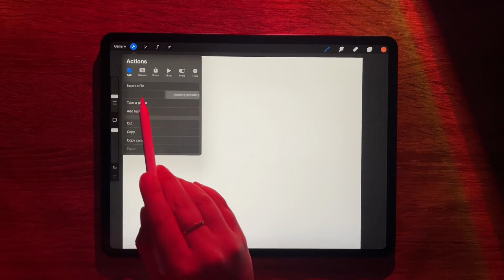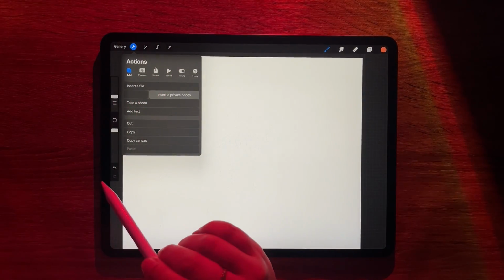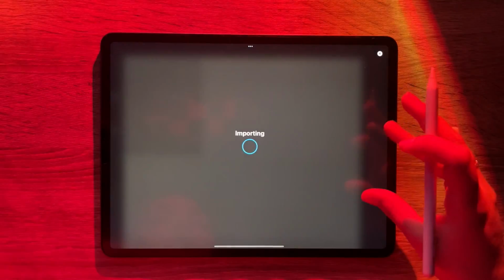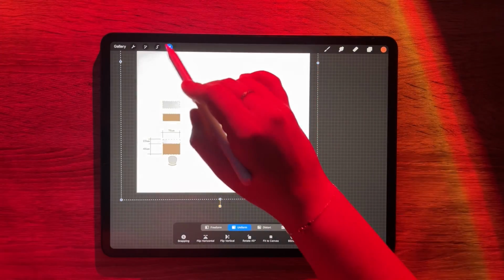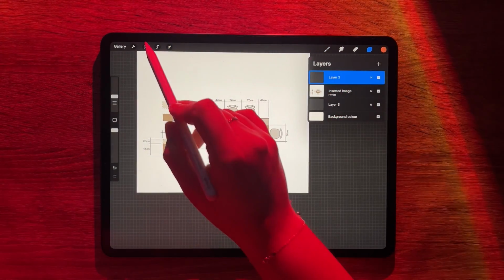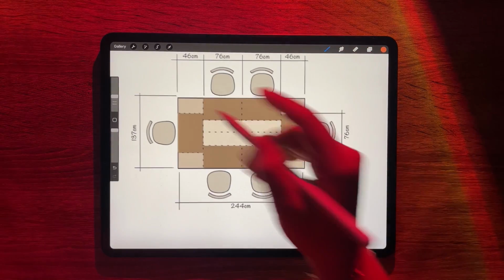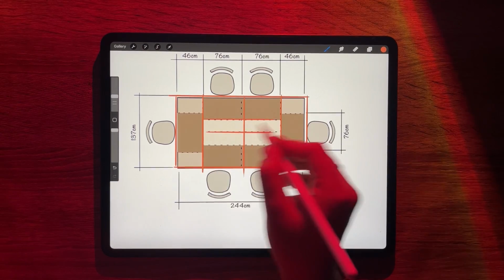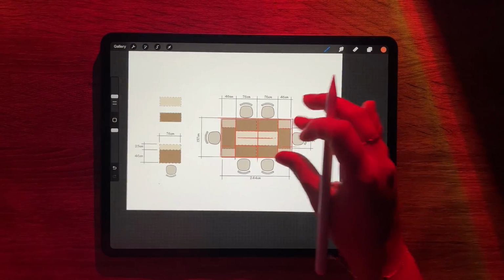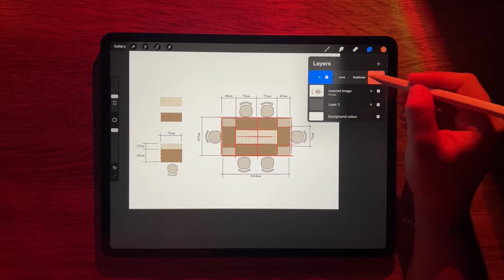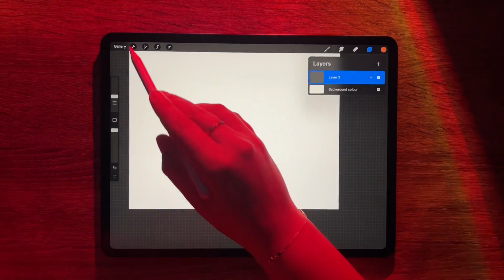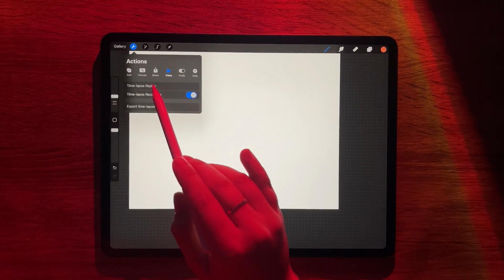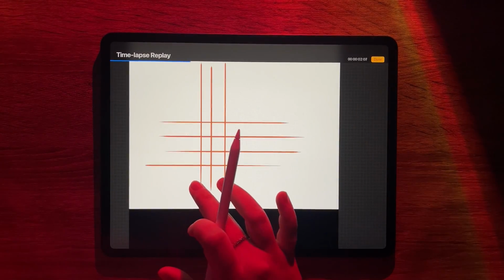And by swiping, I can see insert a private photo. I will press this one. Let's choose this one. And on the next layer, I will try to draw on it. So we will draw a table, some lines in here, and delete it all. Also, you can insert a file, but now we're going to see in the time-lapse replay how it looks.